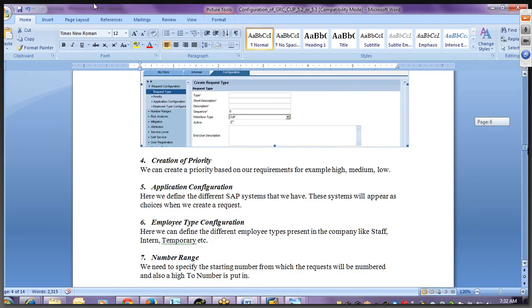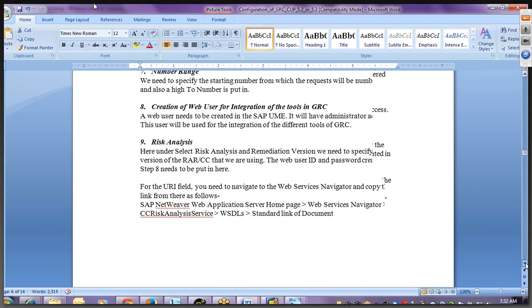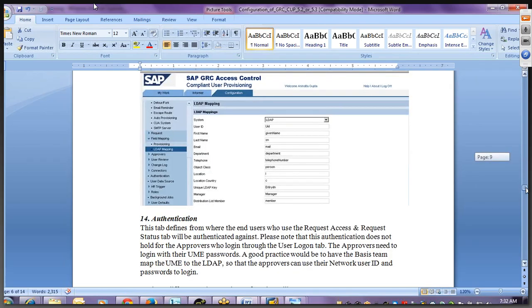Okay, so let us use the same screen. Here the number range option's purpose is that when you are raising a GRC CUP request, there should be a number automatically generated. That number range you are specifying in this configuration tab.